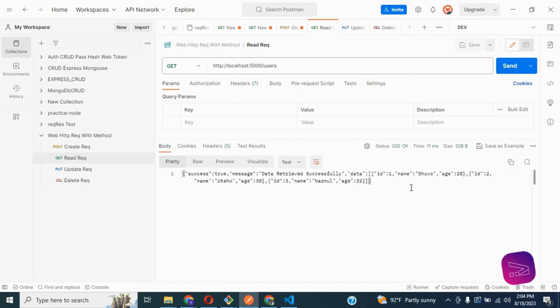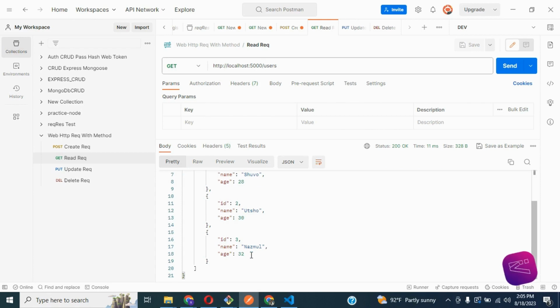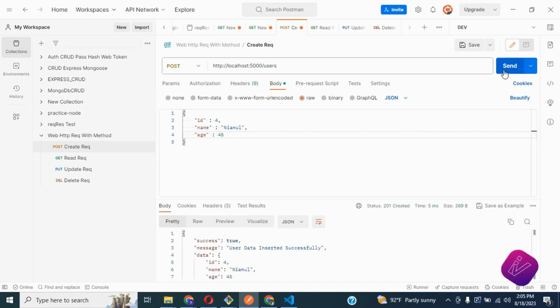Yes, see, I have received all data, like this is my data. If I want to see it as JSON, I have to select this option, JSON. So it will provide it in JSON format. Okay, so we have the create request and we have the read request. Now we will check if we add any data, whether we get that data in our database or not. So I am creating another data. Its value is 45 and its ID is 4. So let's check. Yes, user data inserted successfully.